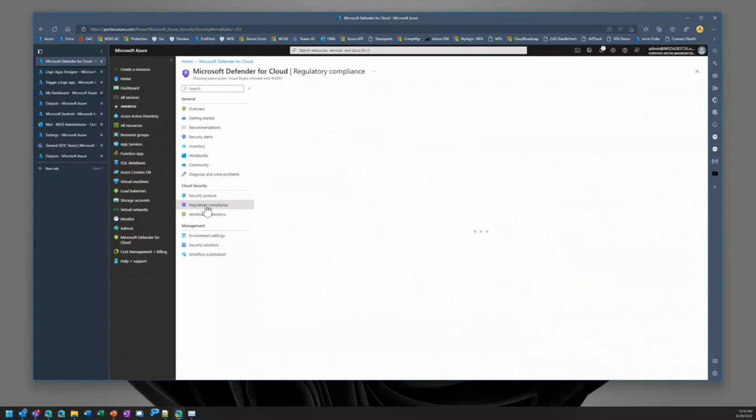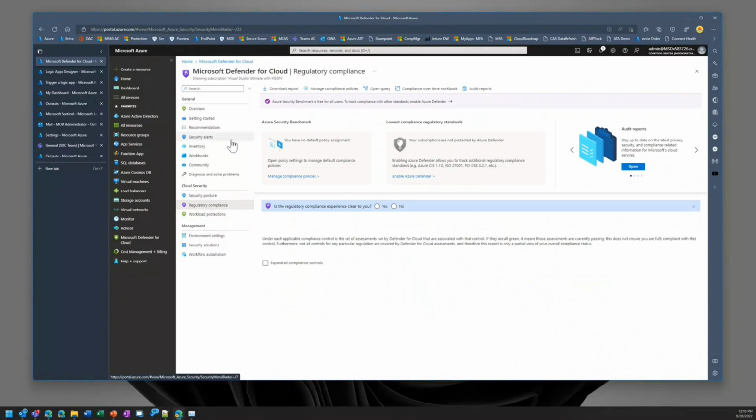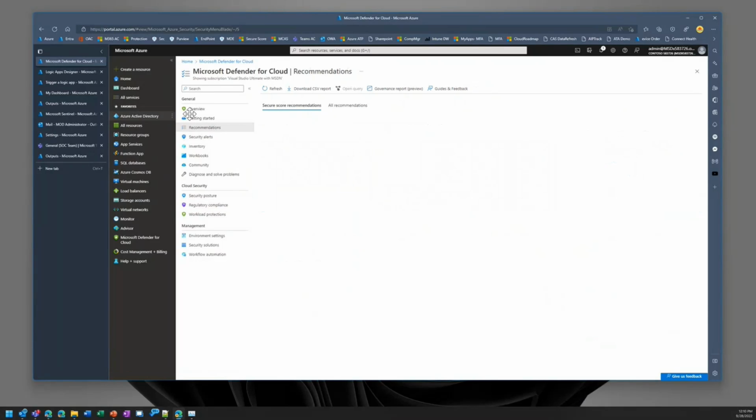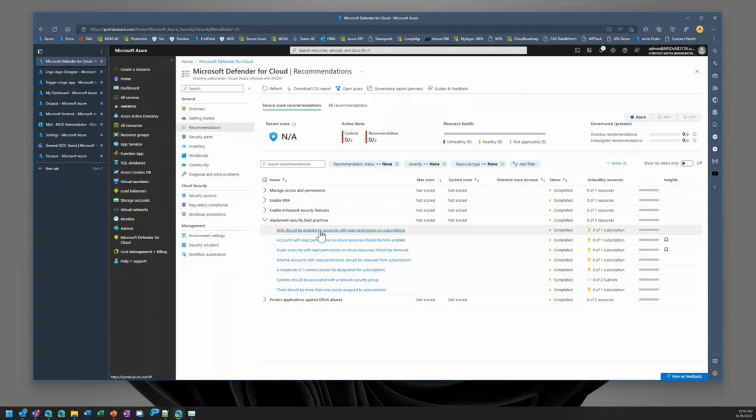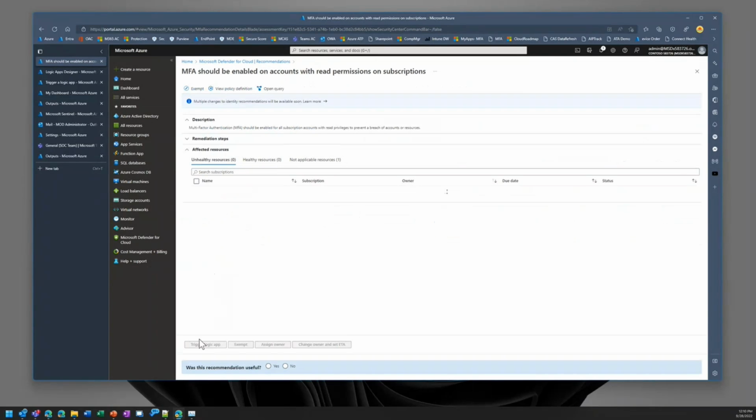So if we look at regulatory compliance, I don't have one on there. Recommendations. So if we take a look at recommendations, if it's a new recommendation, you can go in here and then you have trigger logic app if it's a valid one, right? So trigger logic app is down there as well. Okay.